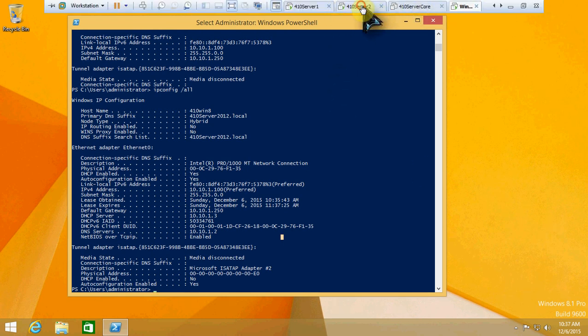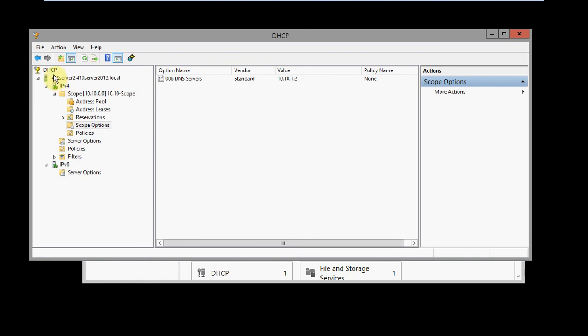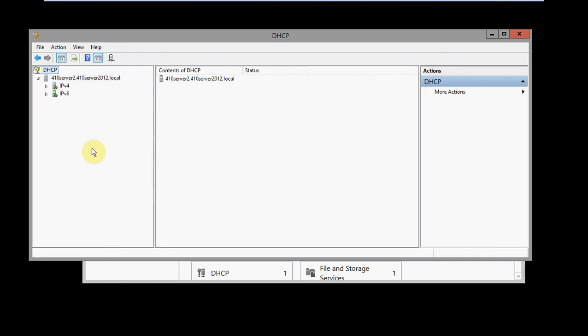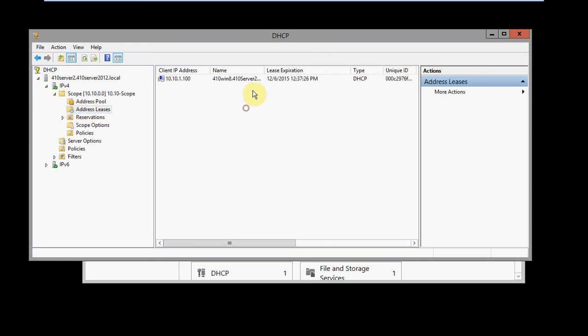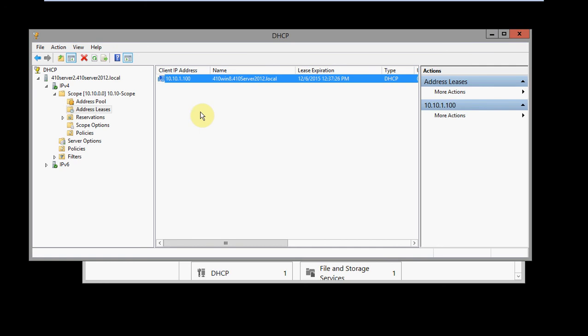So back to our server, I'm going to go ahead and refresh, and we'll take a look at our address leases, and now we see that Windows 8 machine is using that IP address. Looks like it will be expiring in about an hour, since it's about 11:37 now. So it'll be expiring in an hour, which is good. That's how we have it configured for a 1-hour lease time.